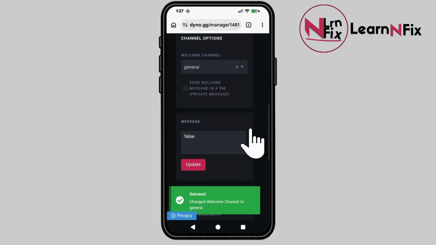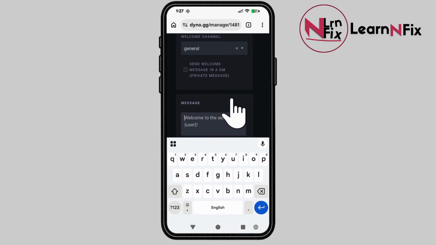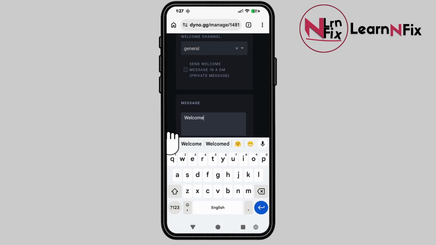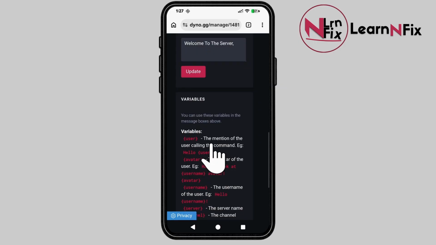Okay, and now here you have to enter a message. So I'm going to enter welcome to the server and then the username. So here, welcome to the server, and then the username, you can find it here from the variables.